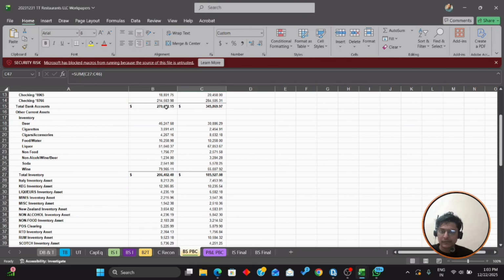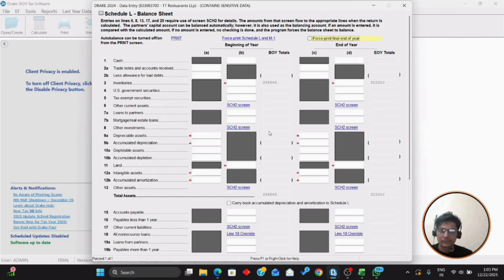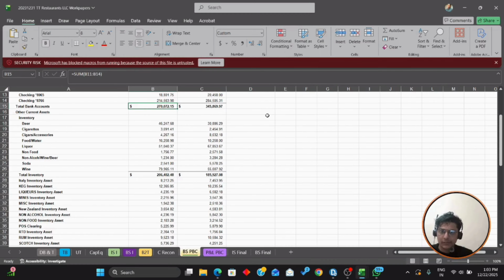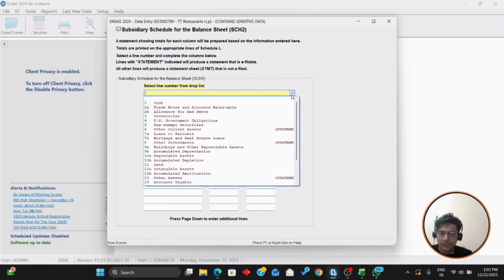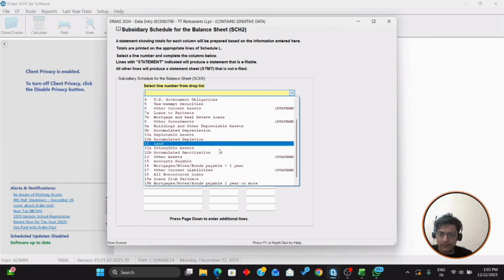We have 27072 ending 27. What about beginning? It's 345,870. Inventories, you can see here 296,866, 315,310. Other current assets. Okay, we have to add other current assets.